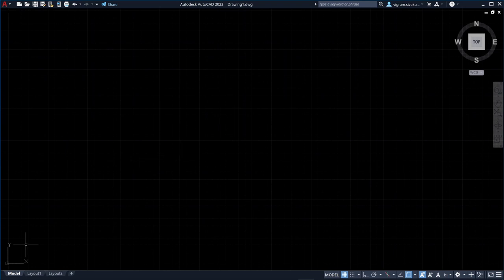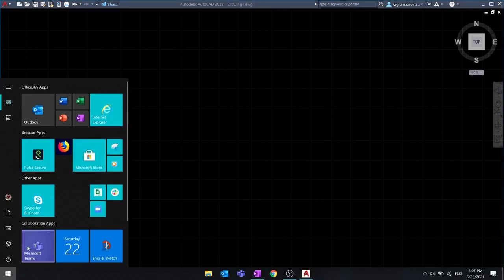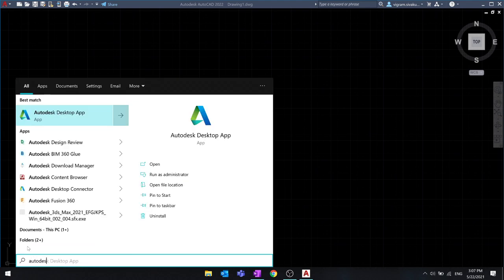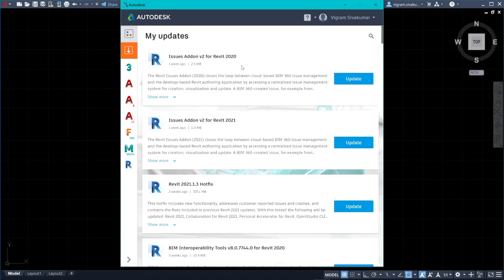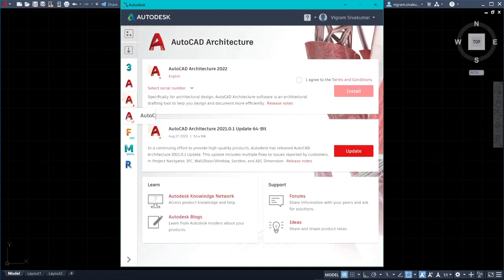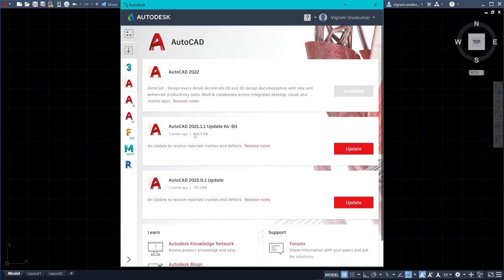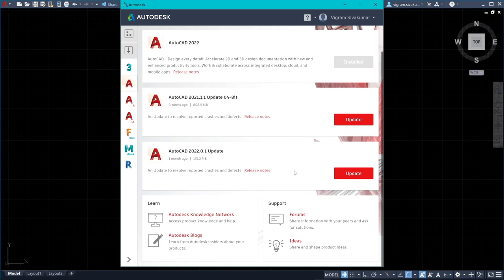Installing the latest AutoCAD updates, such as enhancement updates or hotfixes, will most of the time fix any of the AutoCAD performance issues. To do that, go to the Start menu, search Autodesk Desktop App. Open that, click on My Updates. You will have all the available updates for all the products that you have installed. Or if you want to go through each individual product, you can do that by clicking on that particular version over here. So for AutoCAD 2022, I have the 0.1 update. Installing this update will fix a couple of crashes and defects reported in the Autodesk community. I'll close this.